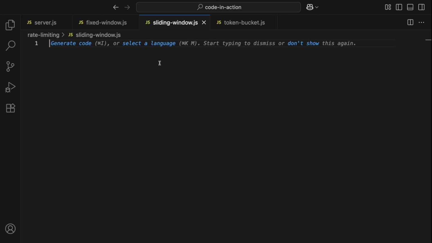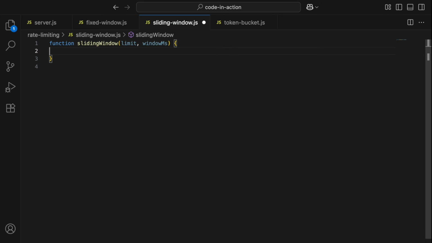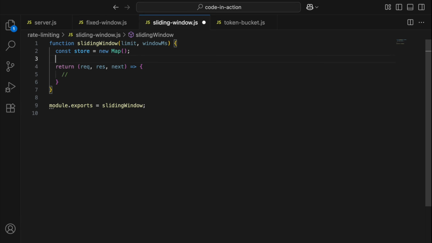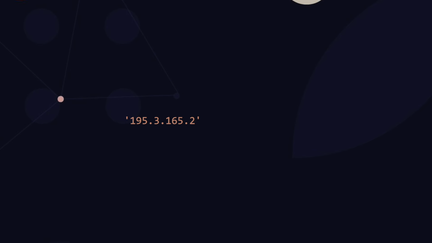So within a file named slidingwindow.js, let's declare a new function named slidingWindow that takes as parameters the maximum amount of requests a client can make, the duration in milliseconds of the rolling window, and returns an Express middleware. Let's also export this function for later use, and let's use a Map object once again to create an in-memory store for tracking the number of requests made by clients, where each key will be the client's IP address, and each value will be an array of timestamps corresponding to the timestamp of each request made by the client.